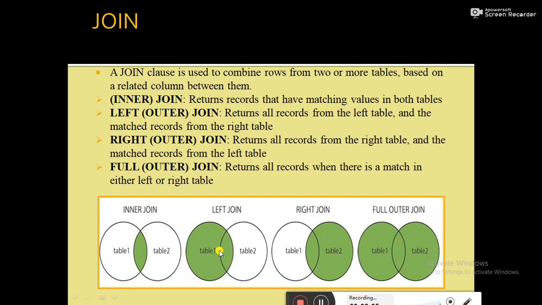And this is the graphical presentation of left outer join. So that means table 1 is the left hand side table, and table 2 is the right hand side table. So if we do the left outer join, it displays all the records from the left hand side table, as well as the records which are common in table 1 and table 2.